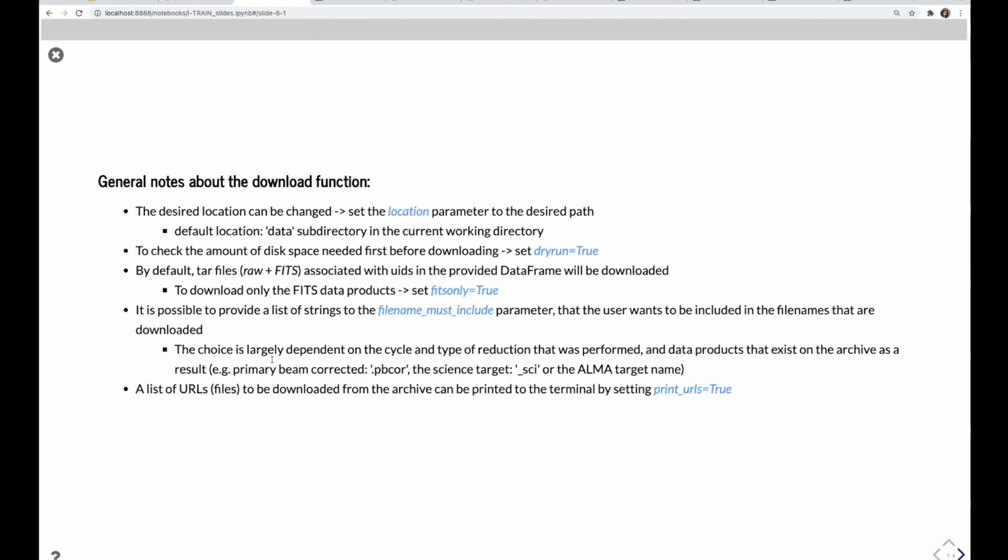And the download function will then actually print out the URLs of the links that it's trying to download, which is really useful because you can just set dry run to true and just print the URLs, and then you can even click on the URLs and download whichever you want, manually by clicking. So let's look at some examples.